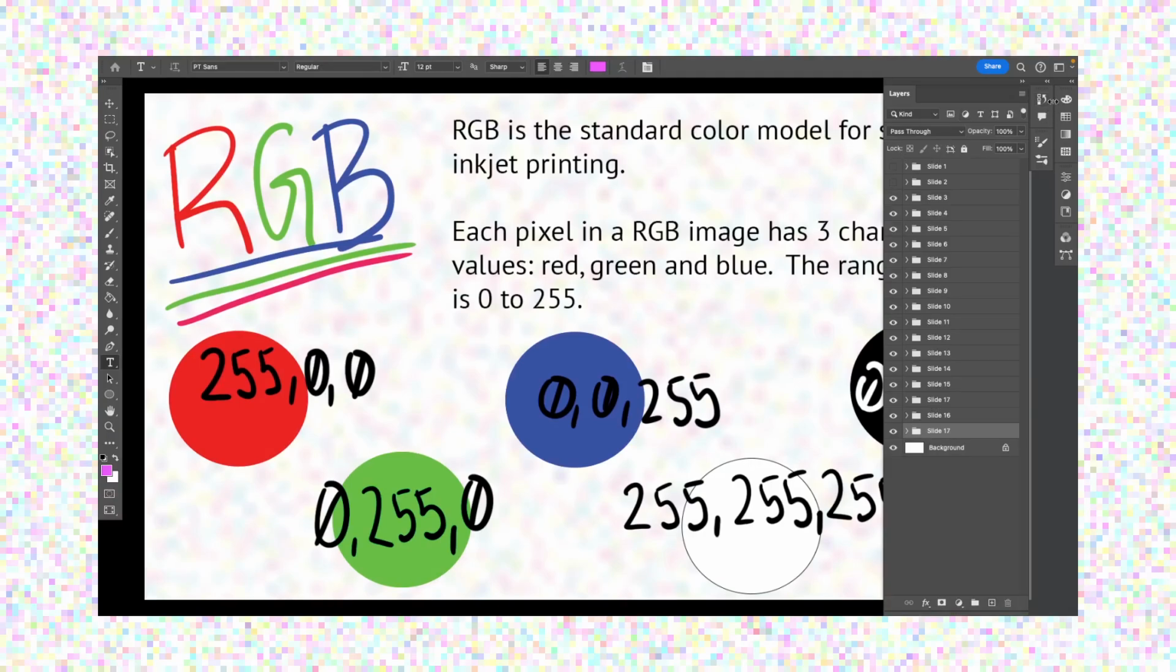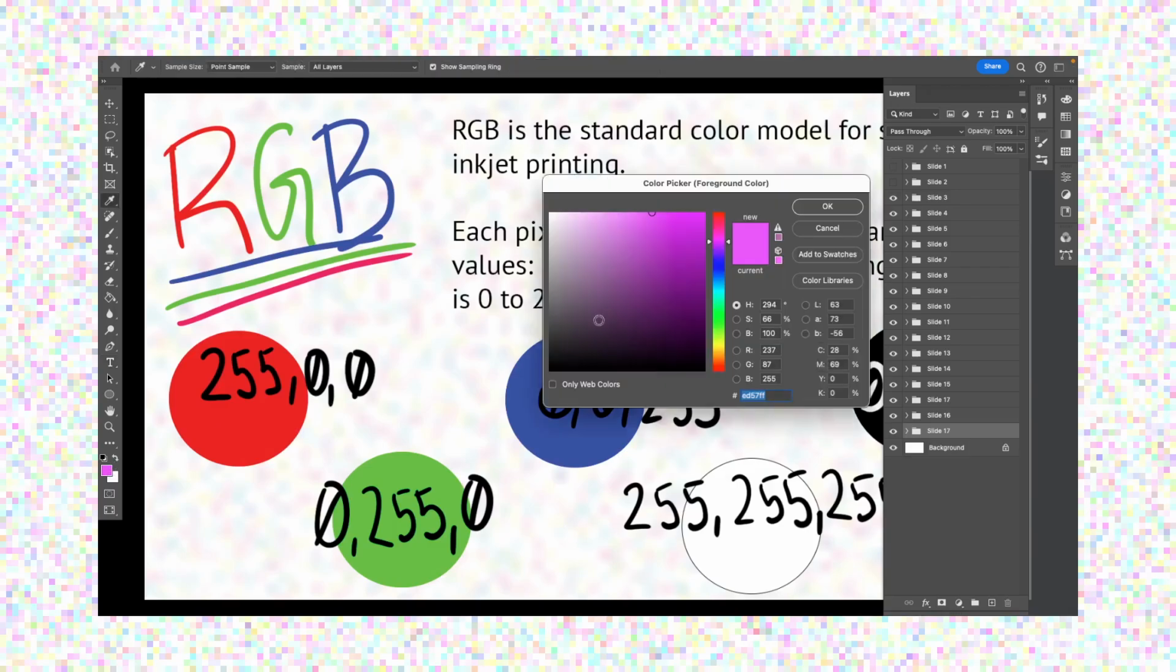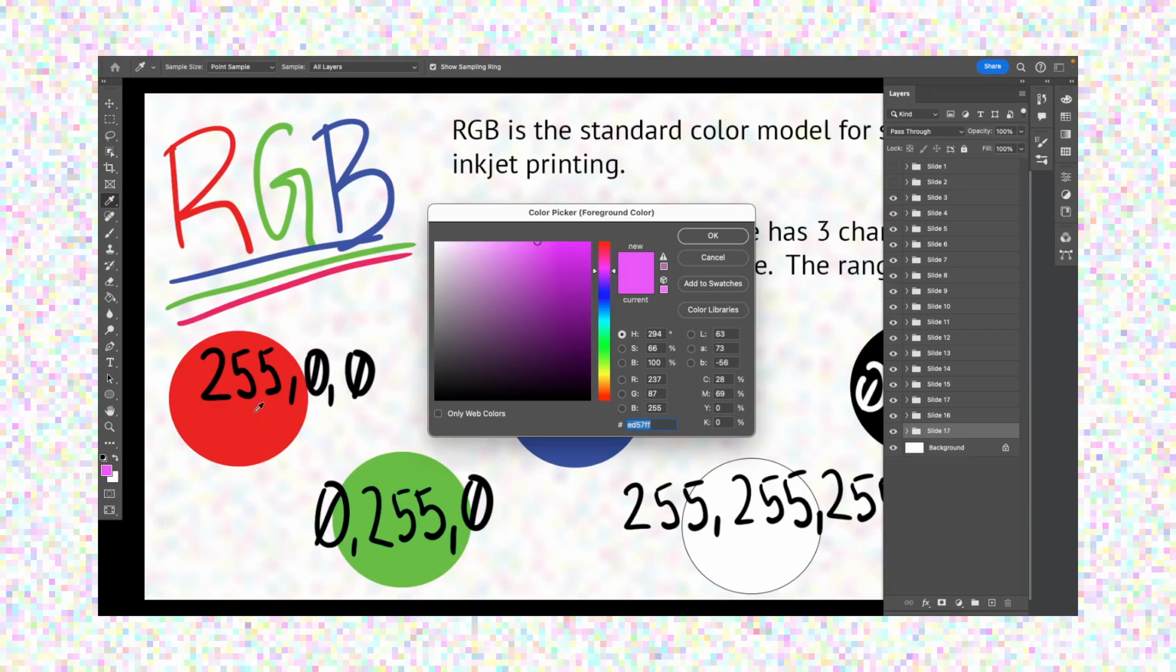So I'm going to use my color picker tool. I'm just going to click on this color picker right here. And then I can actually use the eyedropper to pick a color. And then we can see the values that make up the color. There's a few different things here. There are different ways of thinking about color, and Photoshop can represent all of those different ways. But what we're using is this RGB right here.